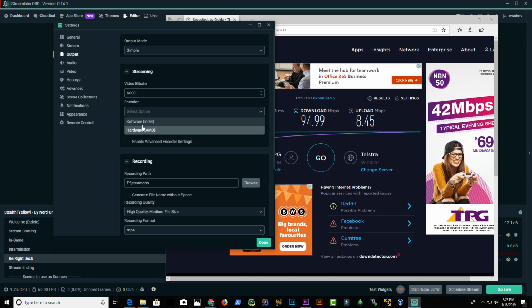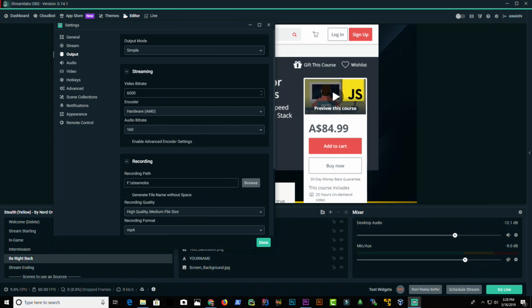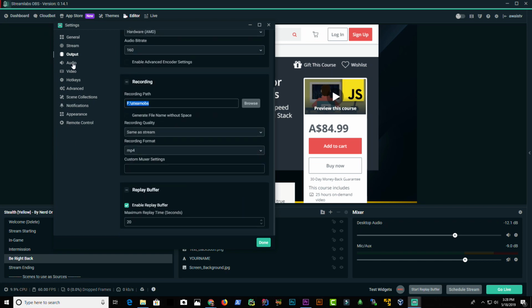Encoder, we have two options here, software and hardware. You might see different options here depending on your system configuration or specs. I have an AMD graphics card, so I'm going to use that. In the recording, right now I'm recording this high quality medium file size, but there's another option called same as stream, which is there by default. What that means is whatever quality you're streaming, it's going to record that same stream and put that into this part. Okay, now we're going to go to video.